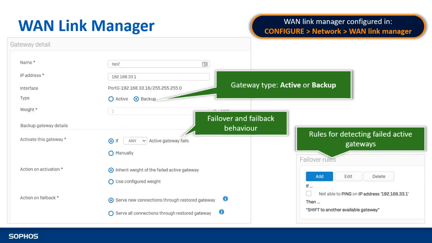SD-WAN gateways can be configured as active or backup. When multiple gateways are active, the firewalls will load balance traffic between them. When a gateway has been configured as a backup, it would only be activated based on the configuration of this page. This could be manually or, if applicable, when a specific gateway fails.